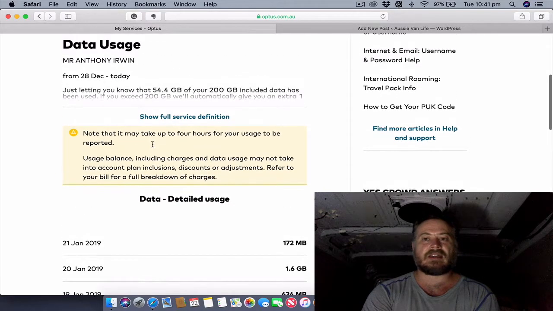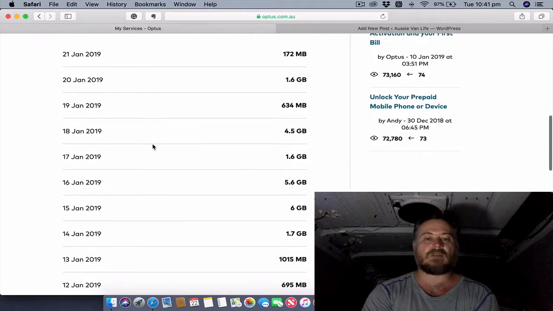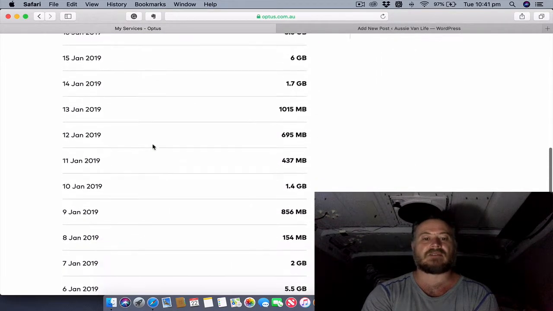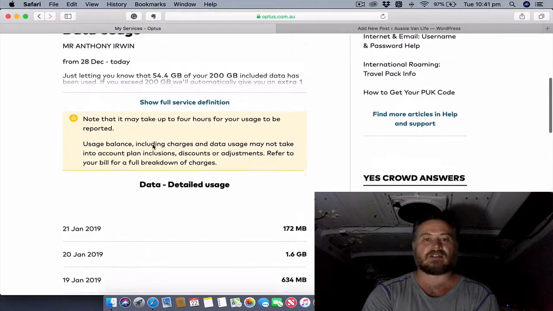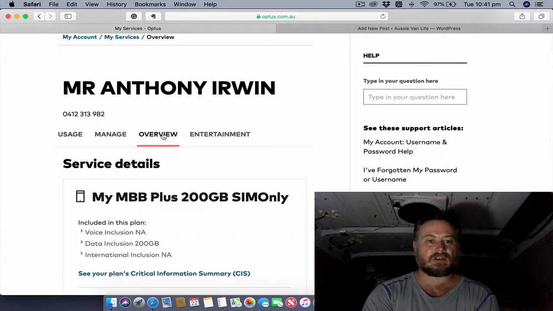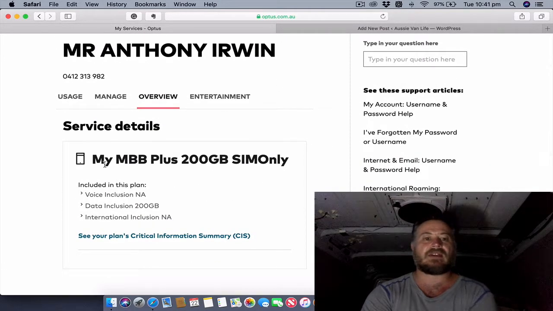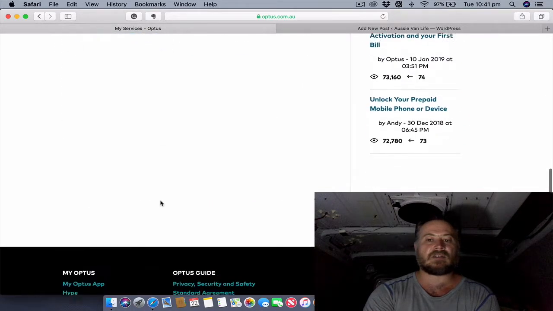I imagine by the end of the month, with 7 days left, I'm going to be somewhere between 60 and 70 gigabytes, which is fairly casual internet browsing. And so I might just quickly go to the overview. You can see that what I have here is the My MBB Plus 200 gigabyte SIM-only plan. There's no voice, it's just data. And this is quite good.